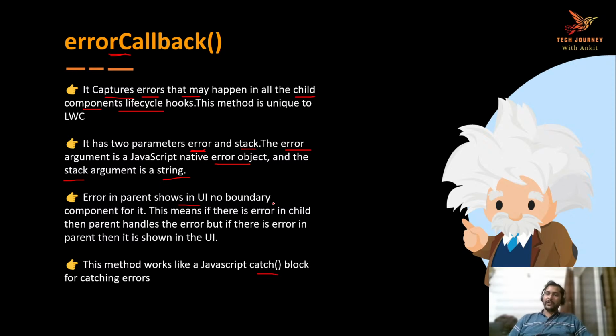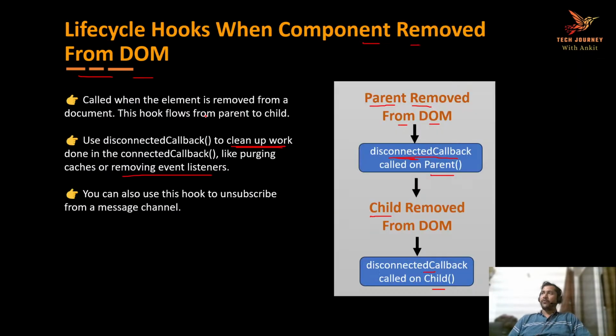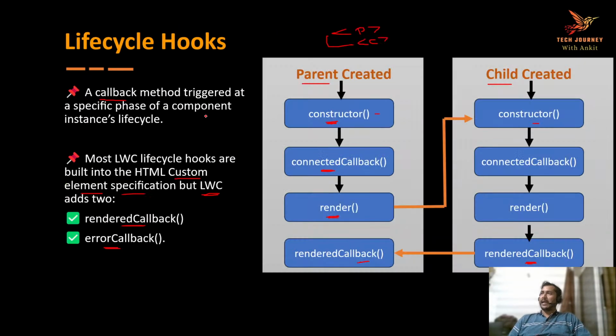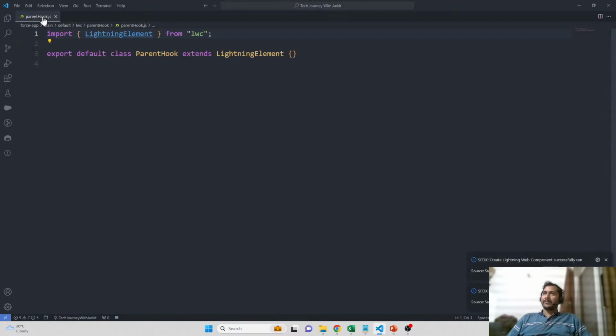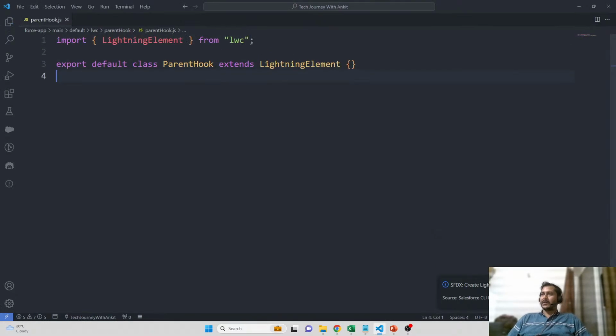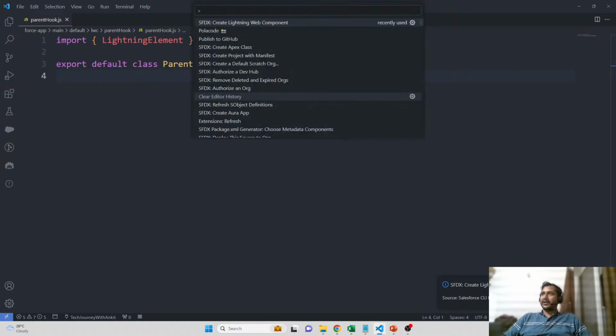Right now, we will try to understand these lifecycle methods with one very simple example, where we will see how the flow actually works in the lifecycle methods. So let me navigate you to the editor, and here I create two different components. I am naming the first component here parent hook. This is my first component, and I am creating another component and naming it child hook.